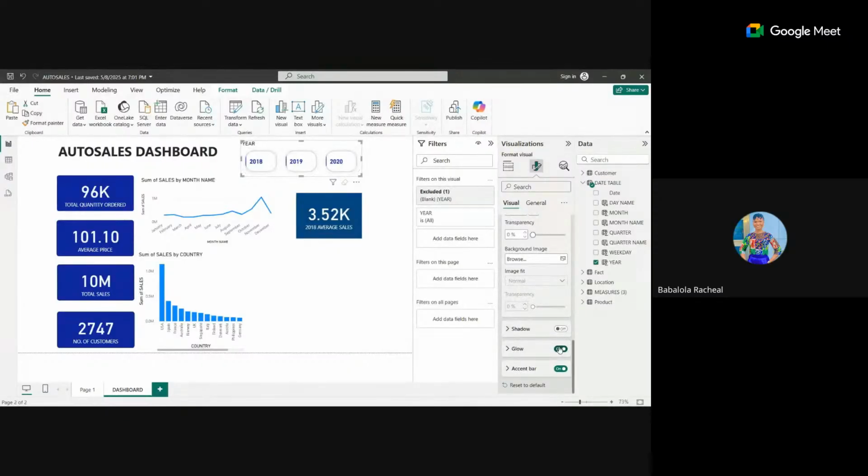The glow. If you want it to glow, you can see now, if I turn it off, it's no longer glowing. If I turn it on, it's glowing. So let's make it glow. The color is okay, so let's just leave it that way. If you want shadow, you turn it on. Shadow. So that is that.